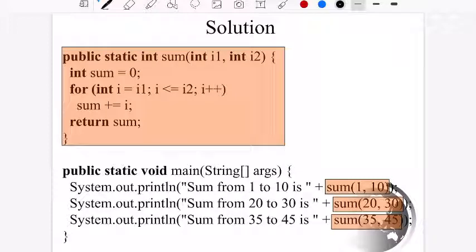So the solution of adding is that you have a start, you have an end, and then you're taking the range from start point to end point and adding. This function will calculate 1 to 10, it will calculate 20 to 30, it will calculate 35 to 45. So it will calculate all these values to give you the answer you need.